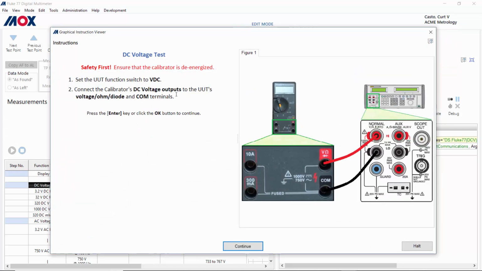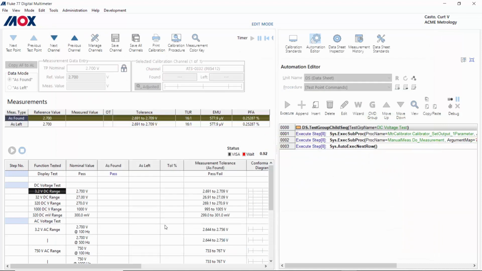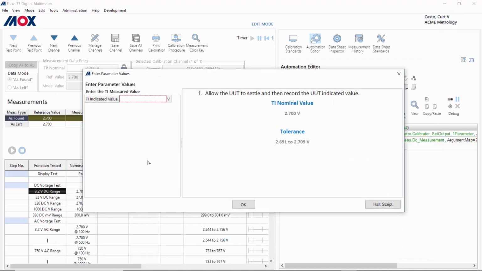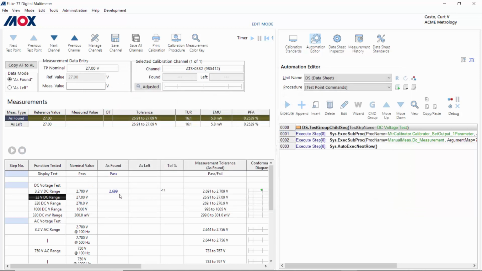And then next it's going to actually come up with my instructions and image on how to connect the equipment for the DC voltage test. So I'll hit continue. And then now, because this is semi-automated, it has to ask me for the measured value. So it's showing me what the set point is and the tolerance. So let's do 2.699 and hit enter. And I'm just going to halt the script. We just entered one test point. There's no point to continue doing this.